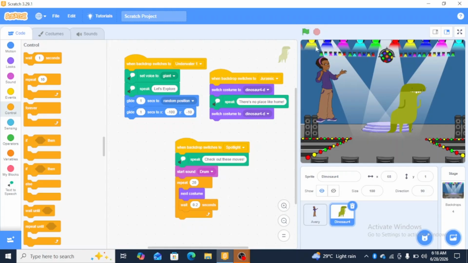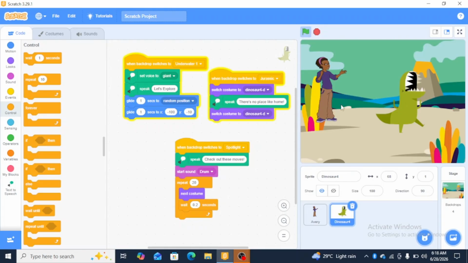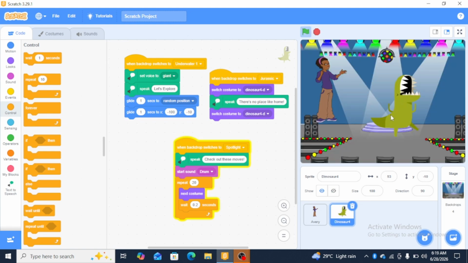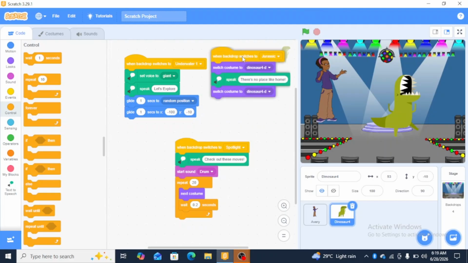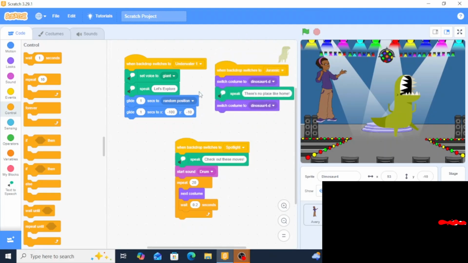there's no place like home, is Jurassic. This is how it looks whenever it is Jurassic, but check out these moves in spotlight, it is like he's dancing, and I think you guys should be hearing the music. So now let's ask it some questions, but this time around we'll not say it, we'll type some of them out so that it will actually say it like a Scratch character.